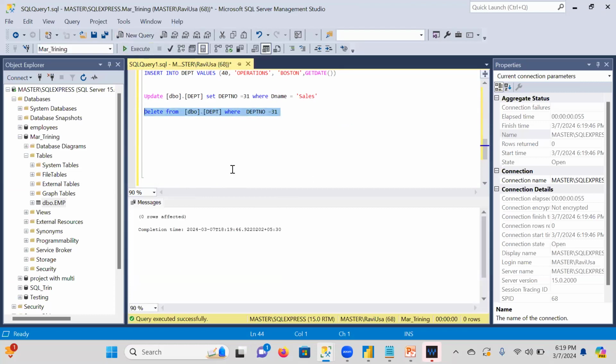Definitely we'll get an interview question on it. What is the difference between drop table, table name, and delete from table? So what is the difference? Drop is going to drop a table. Delete is dropping the records.